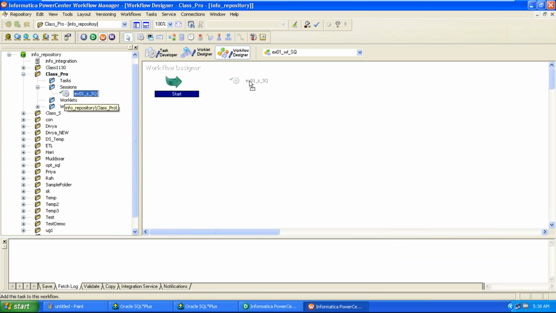Drag the session object into the workflow designer. Tasks menu, link a task. Click on start, drag it onto the session object, release it. Repository menu, save it. And then execute it. So your source qualifier is preparing a select statement, and when you link it to the target table, internally it will prepare an insert statement.